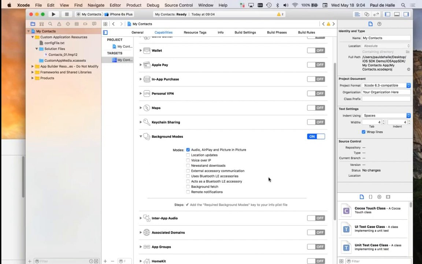Okay, so that's it. We've done all the configuration. We've set up our file. We've configured it. We've put the graphics in there, and we've turned on the settings we need. So we're ready to test this now.